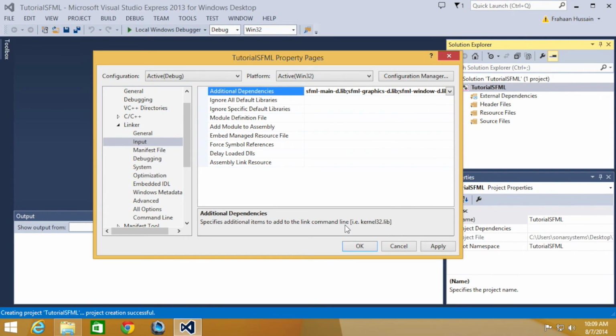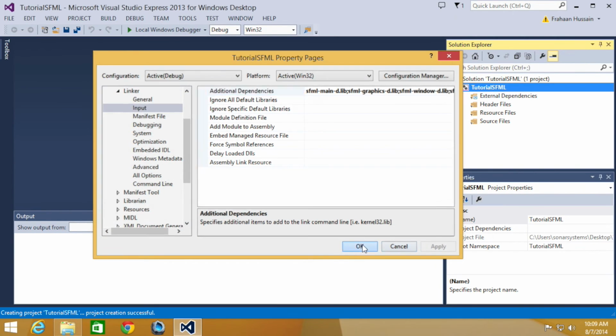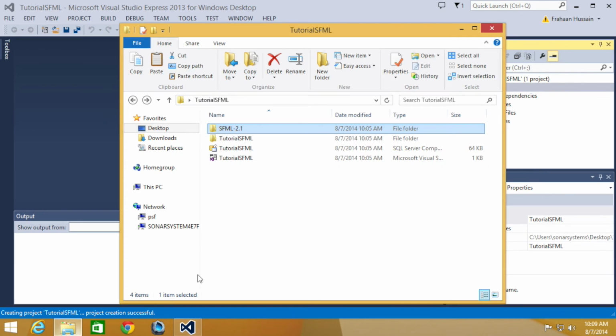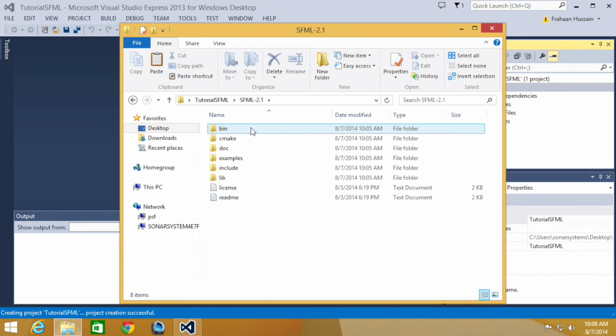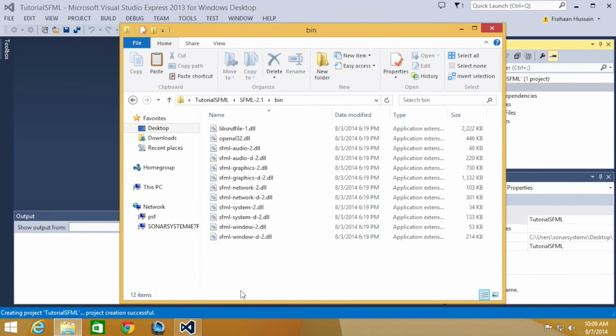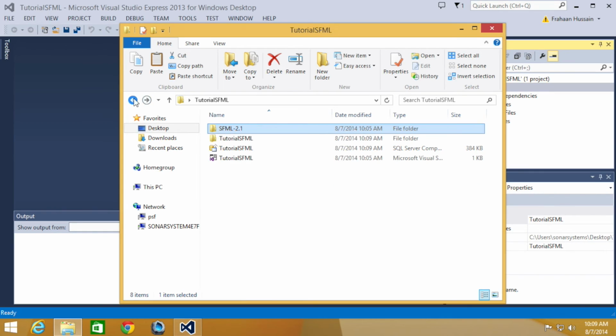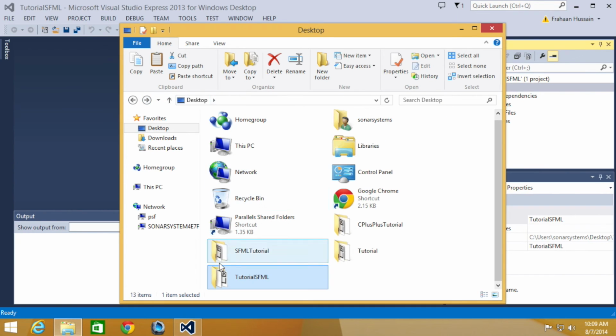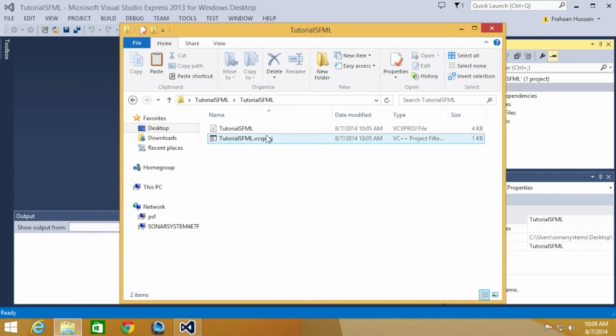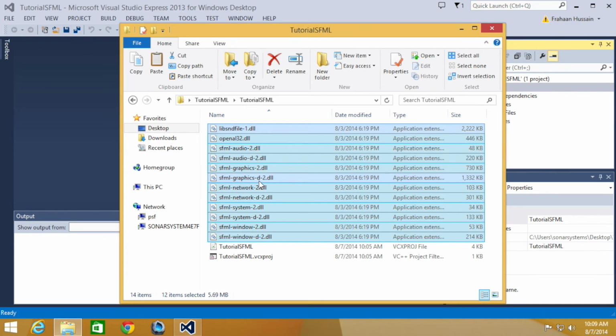We are now done with the properties of the project. So what we're going to do is just click Apply, click OK. Now open up our project, we're going to go to SFML, go to the bin directory, and copy all of these dynamic link libraries in here, Control C. And what we're going to want to do is go to our project folder, which is the same name as our root directory. Then within here, we got some more files, and if you just copy and paste these, the project is now actually set up.